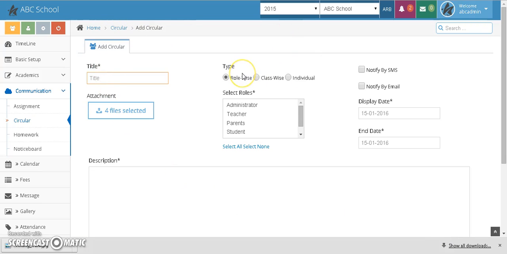Don't forget that this software comes with an Android app with push notifications. So those entities like parents and children automatically get alerts if they are selected over here. So when I'm creating a circular, I have to mention to whom this circular will be given.